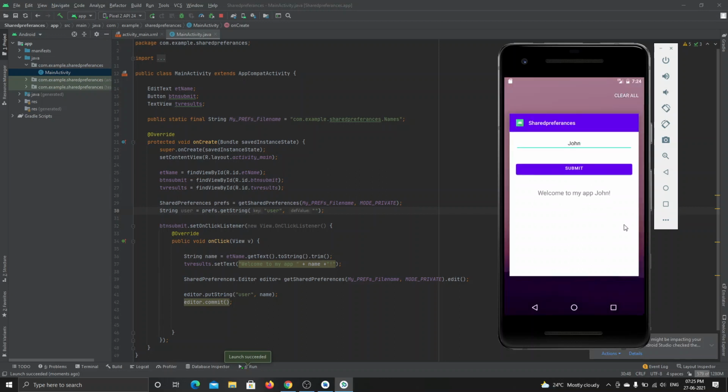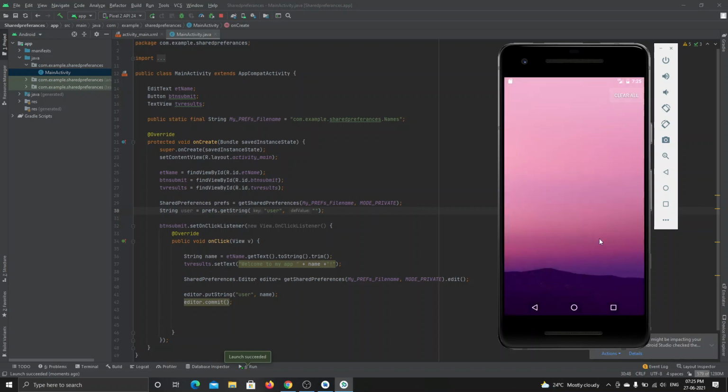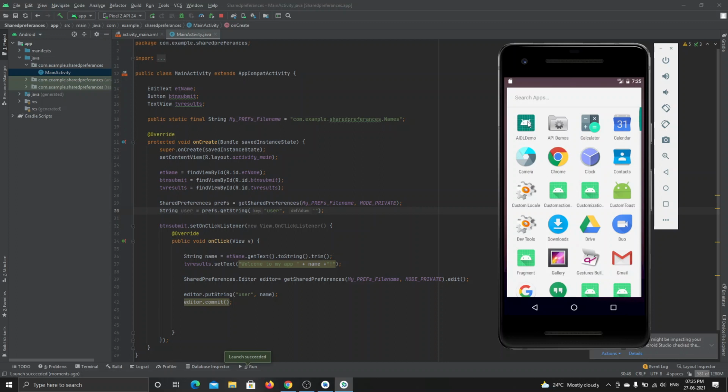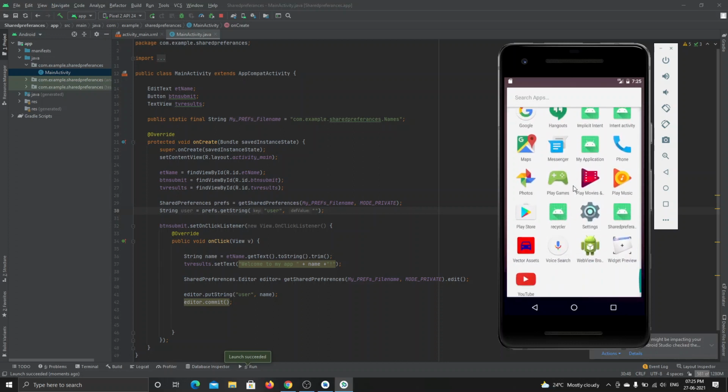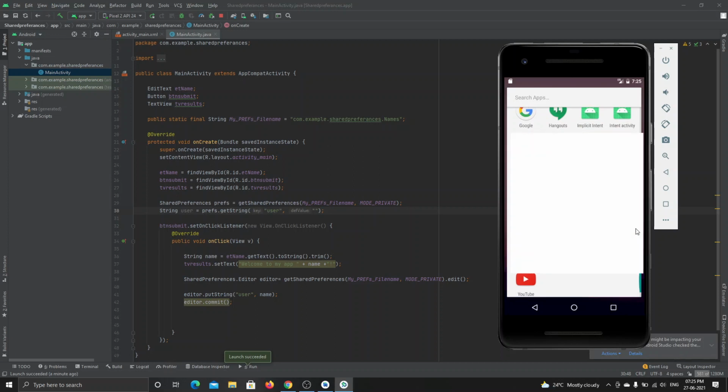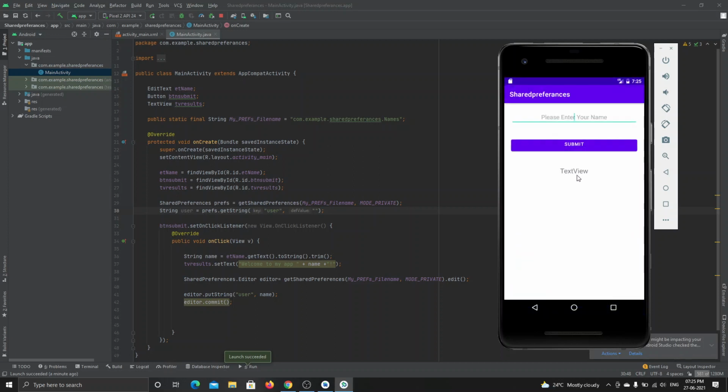Okay, let me remove this from the memory, from RAM. Okay, I'm removing it. But when I go back to the application, where is the application? It is the shared preferences, right? It's here. Let me open it. Okay, it's not showing me the output again. Let me fix this.